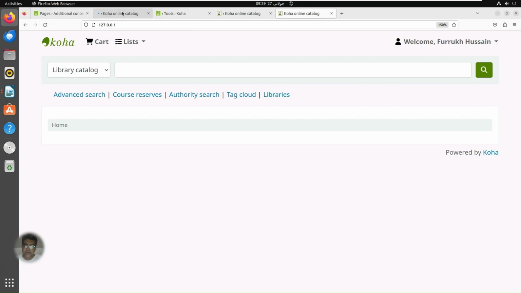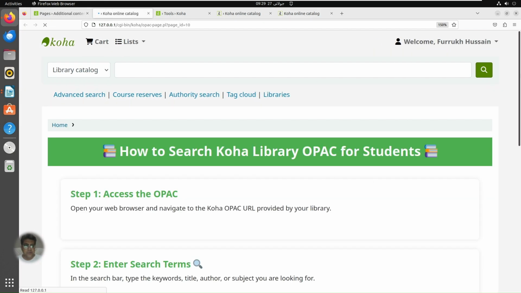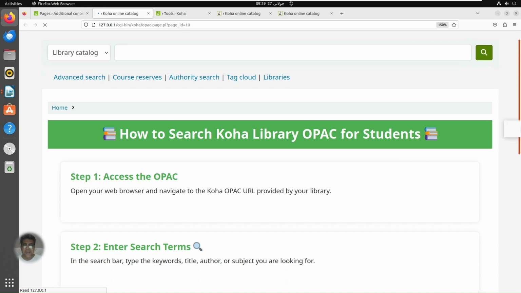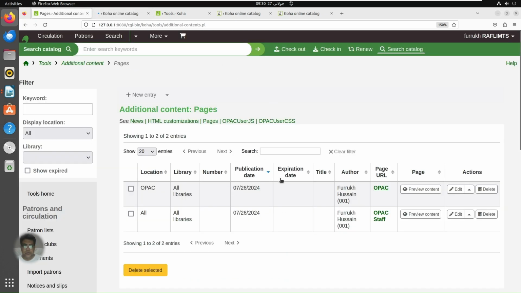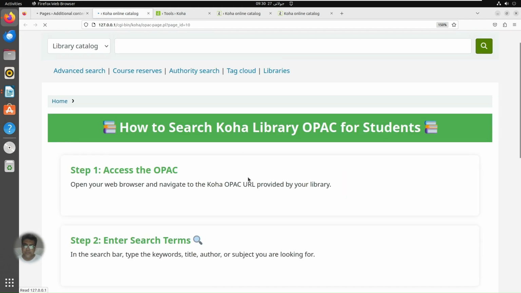The main OPAC is here. And this is one how-to guide, how to search Koha library OPAC for students, or whatever the title, you can actually edit this. It's not so hard. You can edit here. Whatever you want to change, you can edit. See, it's still loading. It's a localhost system, so it might take time to load pictures or links.